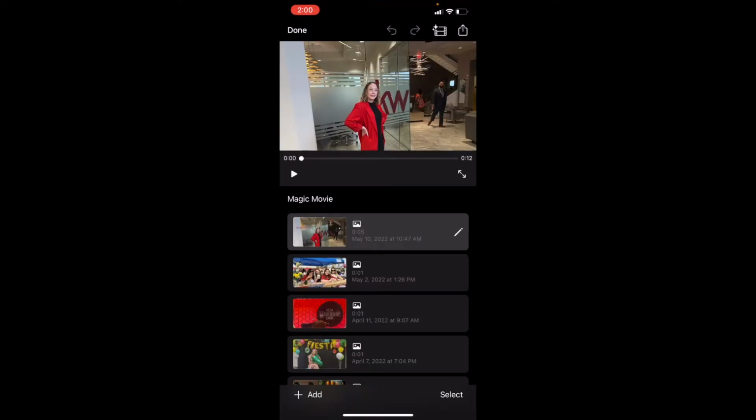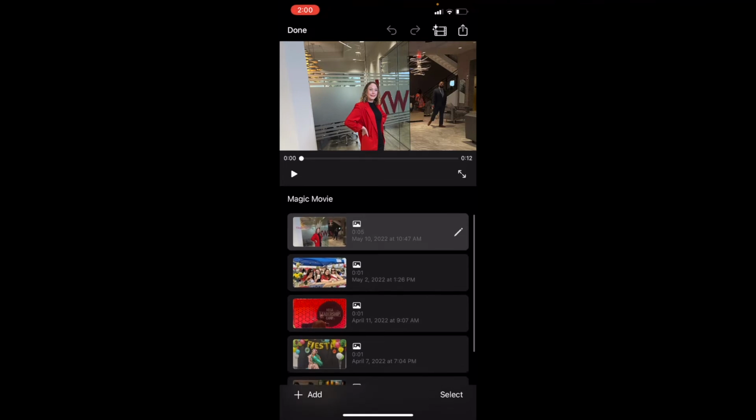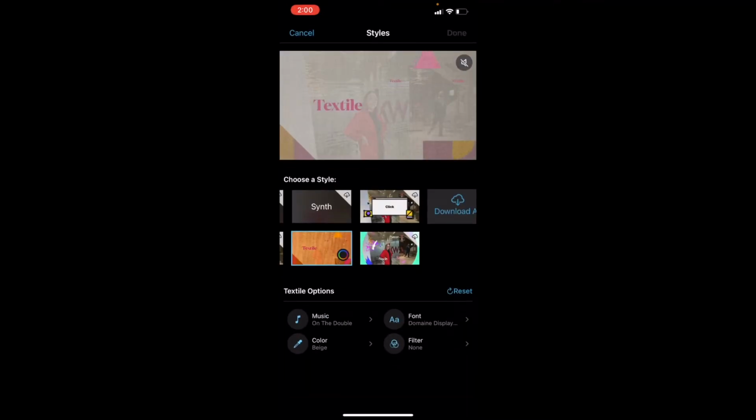Okay, so like I was saying, what the Magic Movie does is it'll create a little slideshow for you. So what I did here is just chose some photos of some things we've done around the office recently. And then if I click this little, it looks like a picture frame with a little star on it. This is going to let you do some editing.